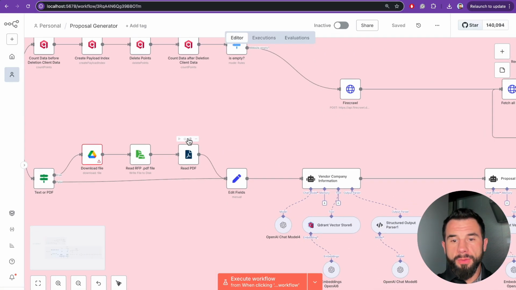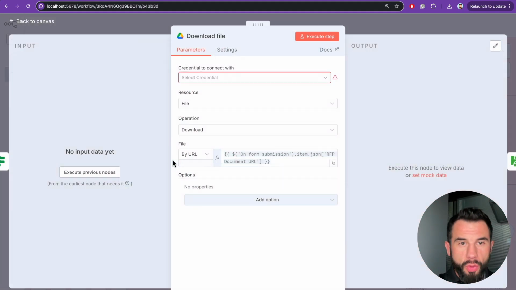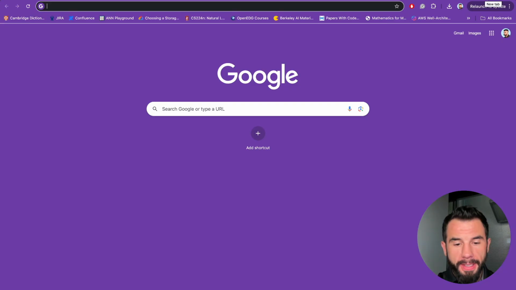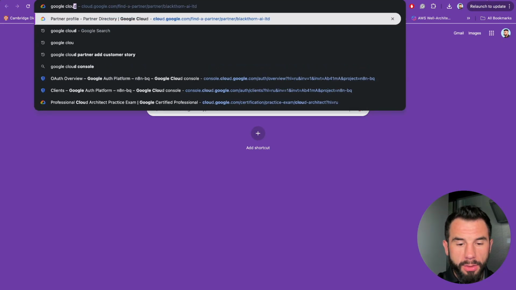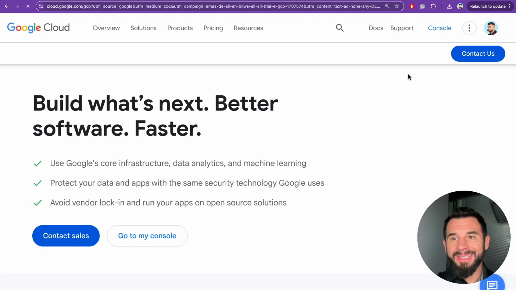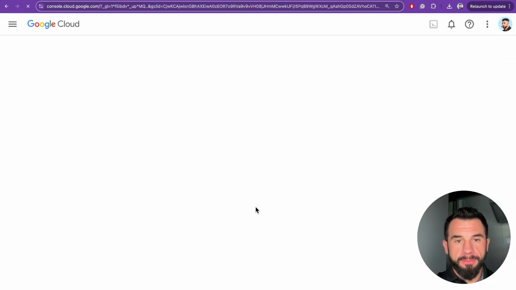The last thing we need to do is to set up Google credentials. Open the Google Drive node and click Create New Credential. This one is a little bit tricky because you have to go to Google Cloud Platform. Open a new browser window and type Google Cloud Platform. Click Enter. Open Google Cloud and click Console at the top right corner of the screen.